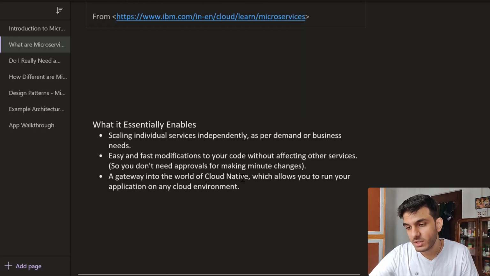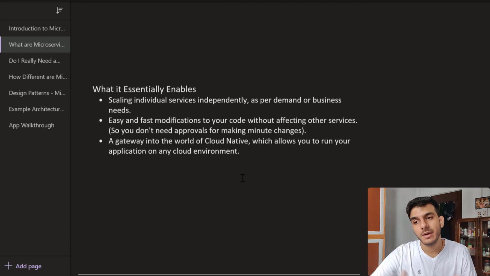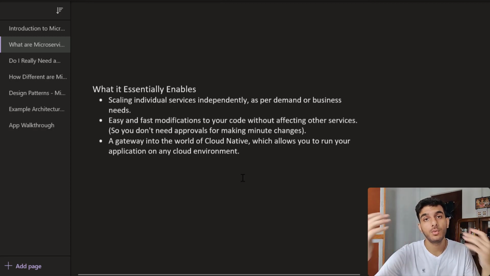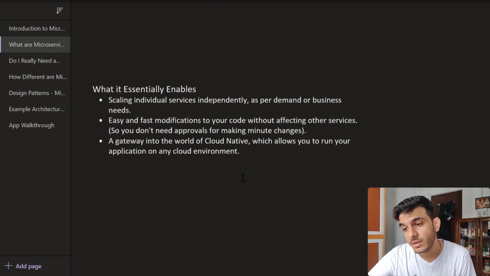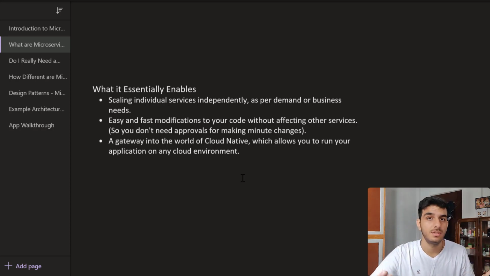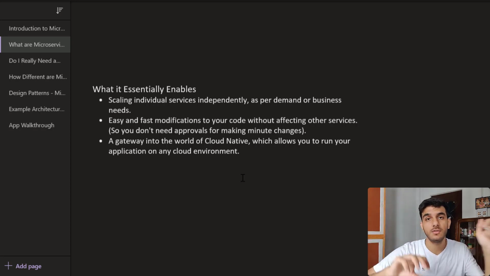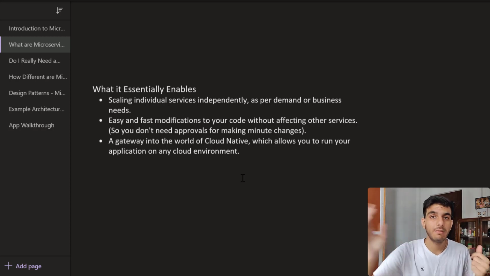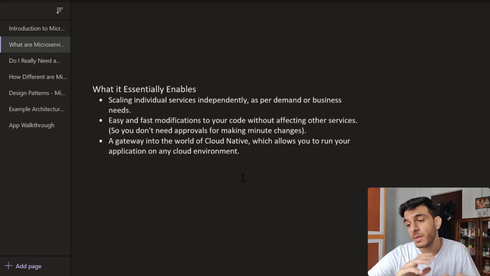Okay, so what does a microservices architecture essentially enable you to do? That's what the question is, right? As I told you, you can scale these services individually as per the demand of a business need. For example, if you have different containers with different functions, and you want to scale one of those at a much greater rate than the other, you can do that because they're not dependent on each other and they're not part of the same system, right?